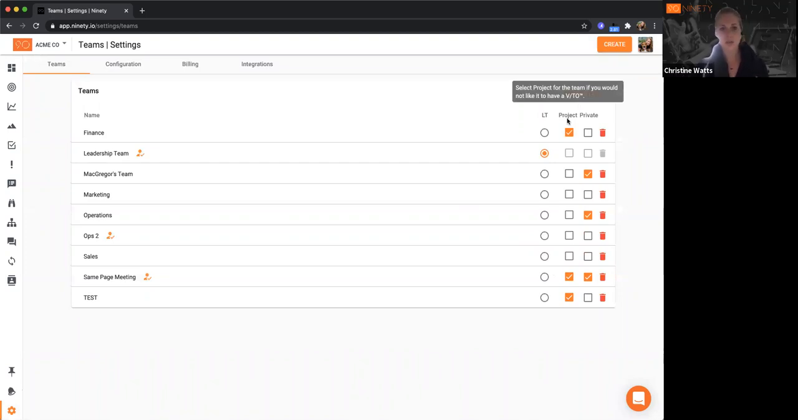So it's typically used for anything that's cross-departmental. They're not like their own given department, so they don't have a VTO need necessarily. So you can decide whether to check or uncheck that.